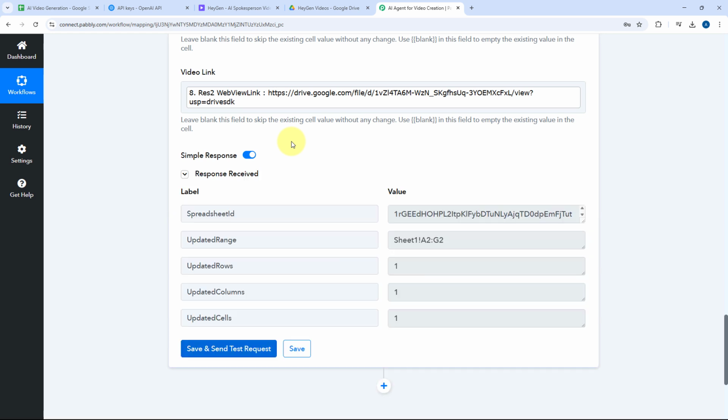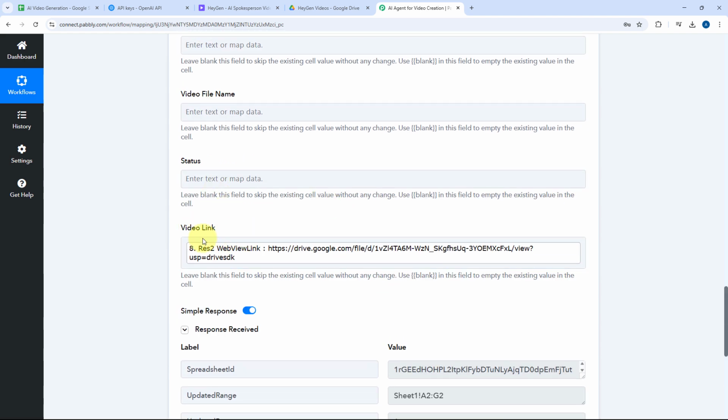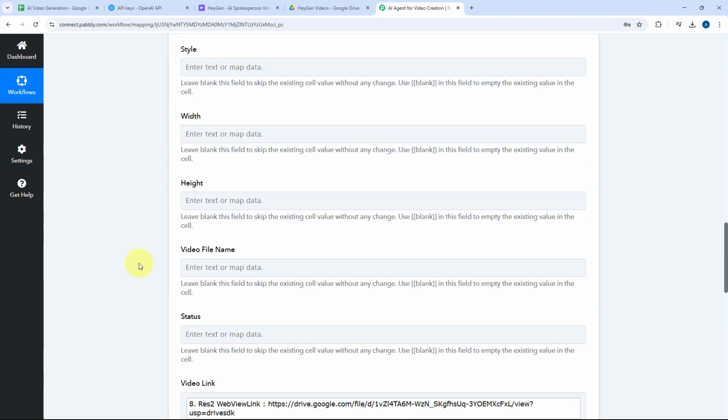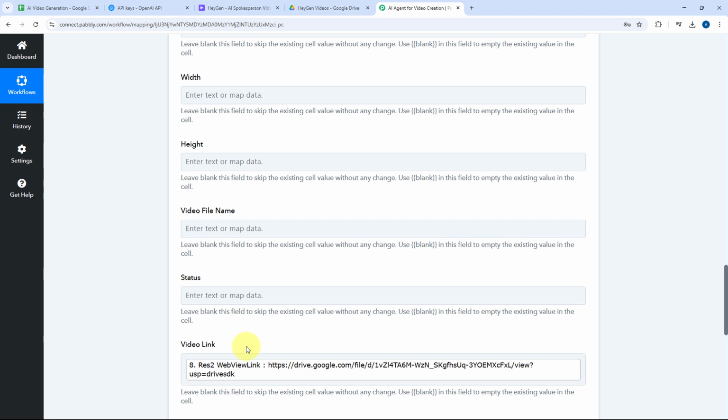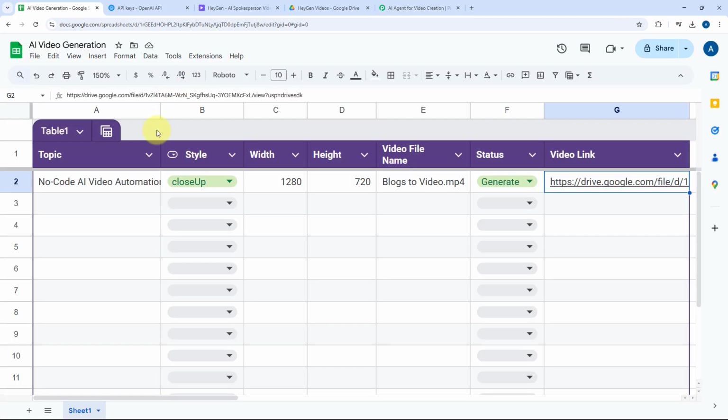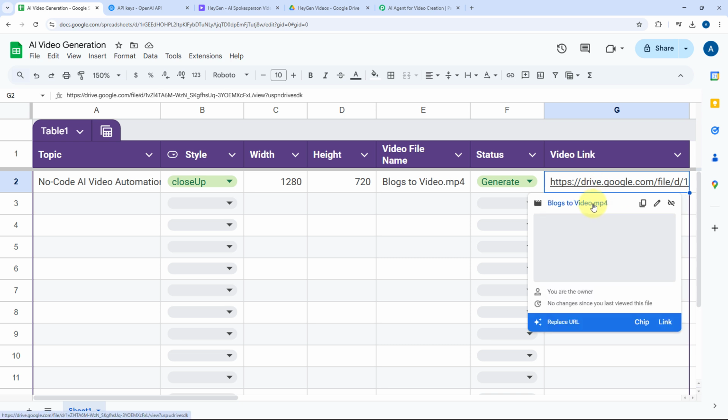Now, as you click on Save and Send Test Request, here you can see that we have received a response, and this response seems to be a positive response to us. This response shows that this particular value in this particular row for this field of video link is updated. So let's check it. We'll just go to our Google Sheet. And yes, here you can see that in our Google Sheet, in the same row where we have added the topic, the video link is updated over here.